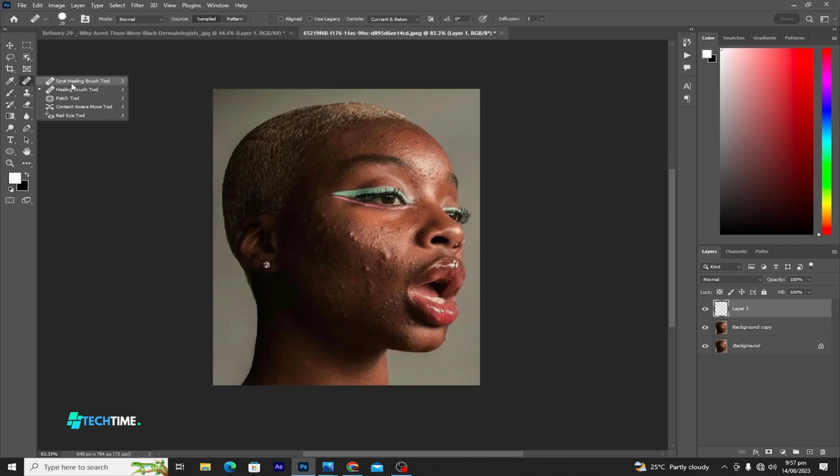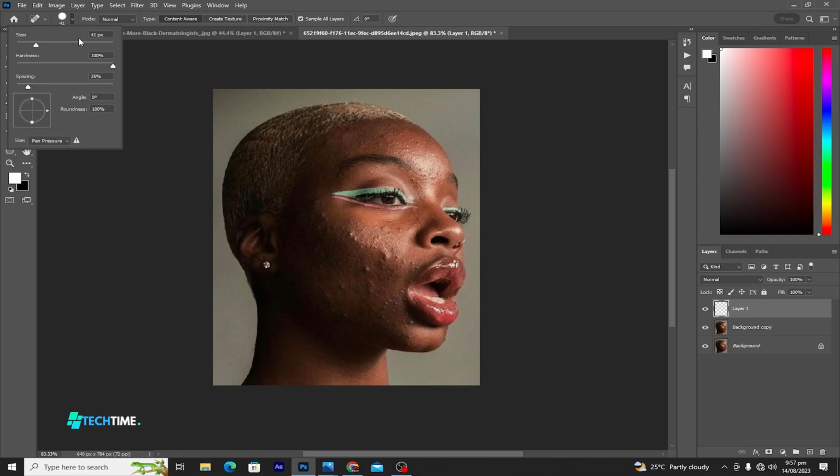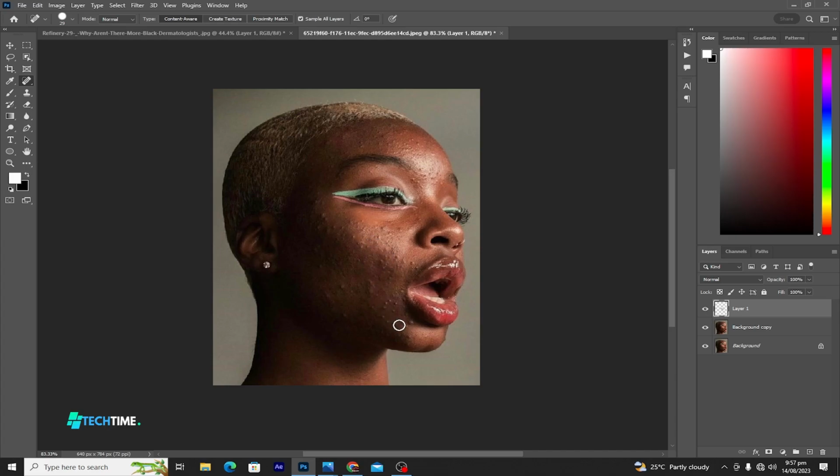Select the spot healing brush here. Reduce my brush, make sure the hardness is 100%, and then I'll remove all the pimples on the face. Remove all the pimples on the face.